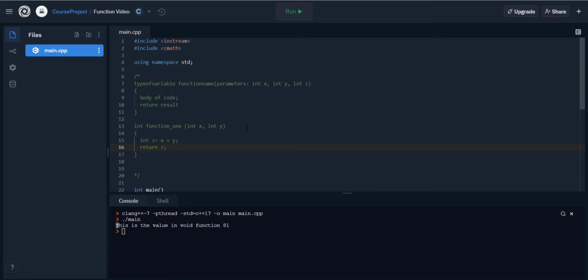If I do not have that return in there, it's going to print out a problem. It's going to say it's a non-void function that isn't returning a value. So that's very important.